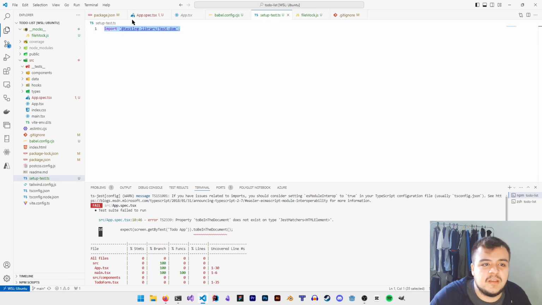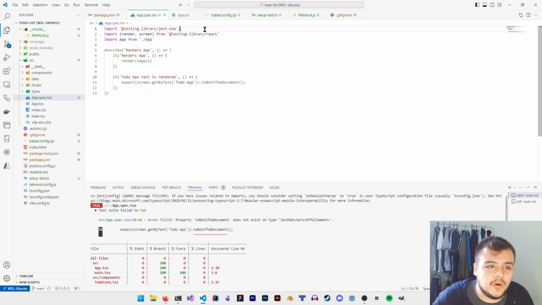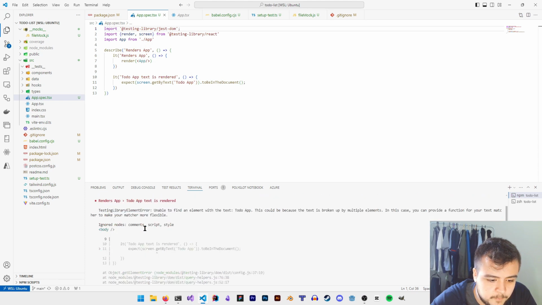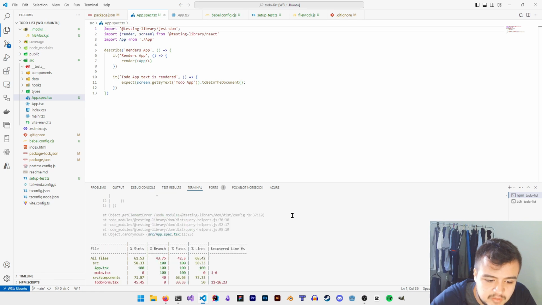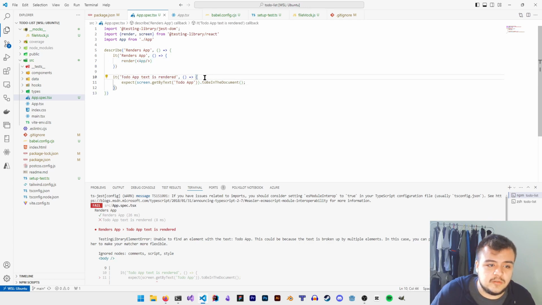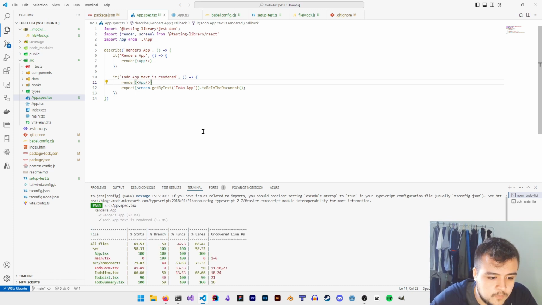This is another error that we have, and I actually don't know how to solve this. If you know how to solve it, just import the same thing over here. And now we have two tests, and the to do app text test is not passing. Let me see why. First of all, we don't have the render app in here, and we could put a render app and see if it works. It passes, and both of them now are passing.